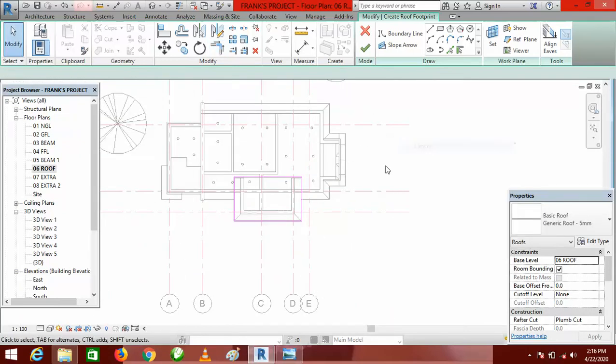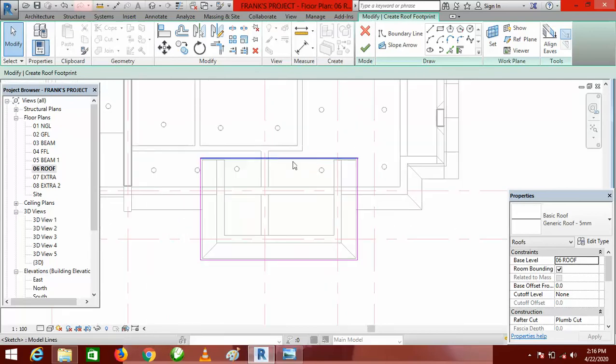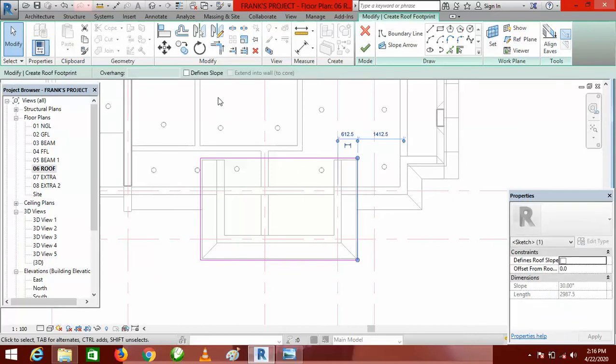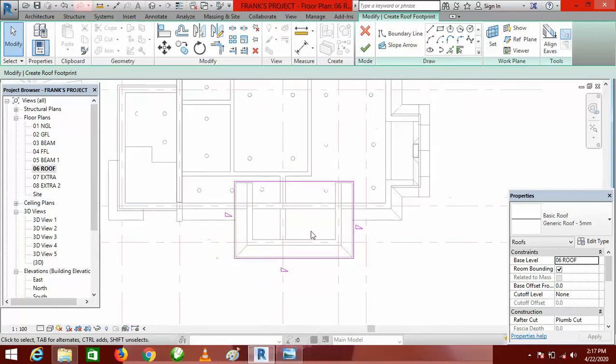and end the command. After ending the command, you discover that these roof lines are not having angles. So I click on this and define slope. Click on this, define slope. Click on this, define slope. Then I click outside. This is the only line that is not going to have a slope. But this is going to have an angle, this is going to have an angle, this is going to have an angle.